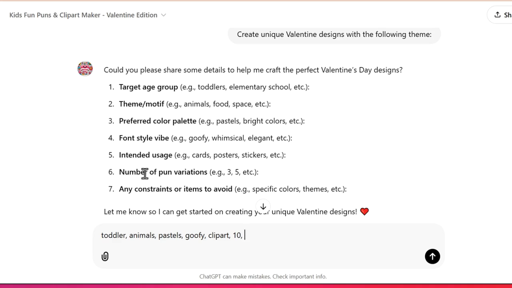And lastly, are there any constraints or items to avoid? What that means is, is there a specific color palette that you don't want in there? Are there specific themes you don't want in there? Do you not want to have any hearts? So that's going to ask you some additional features. I would generally just put none here, but it's just in case there's something that you particularly don't want to have. So now we have answered all these questions here.